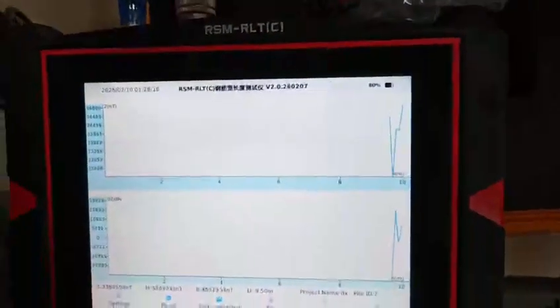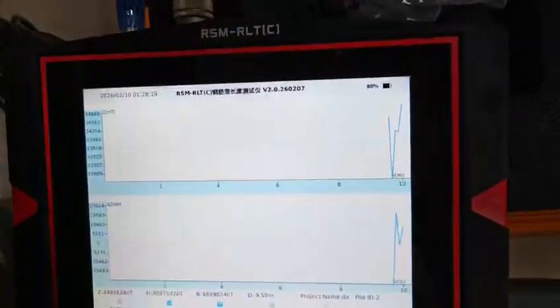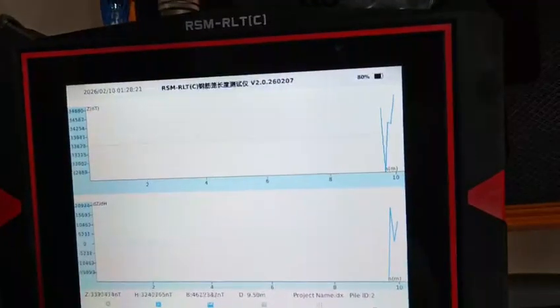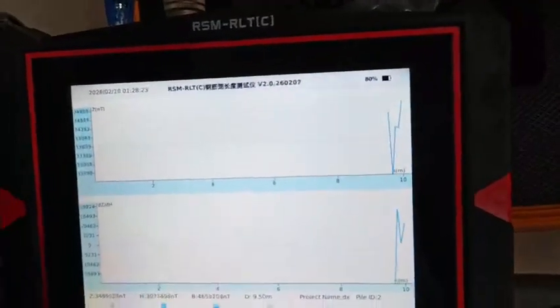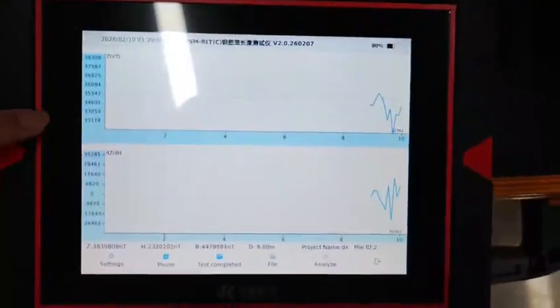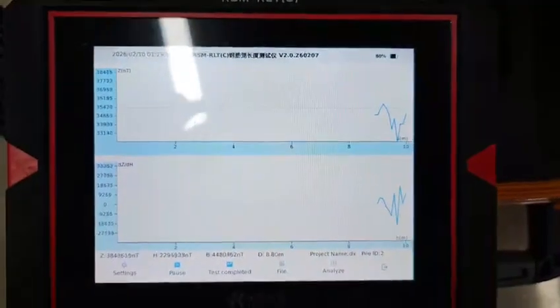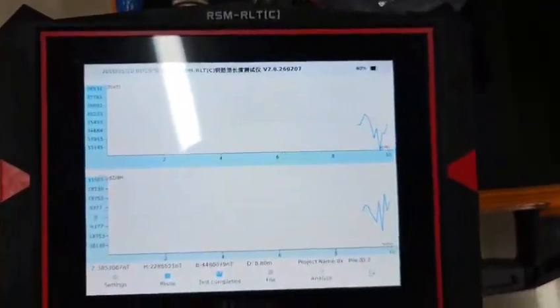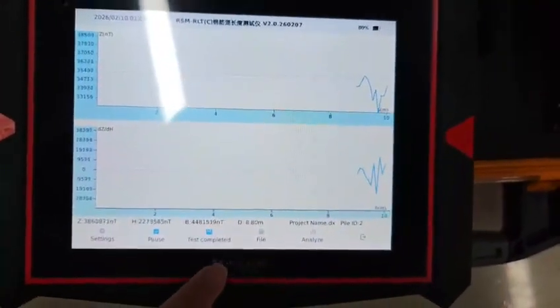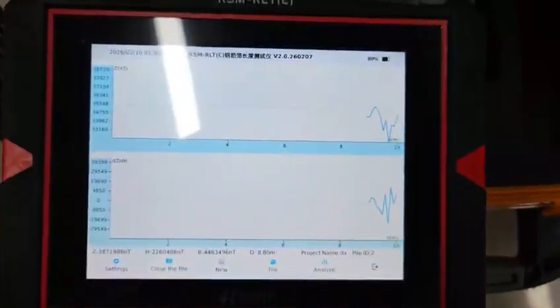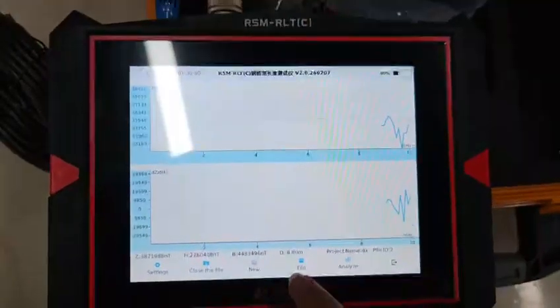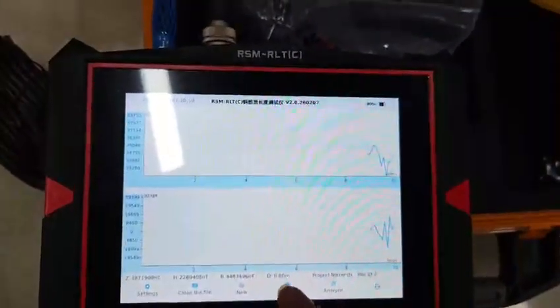And you can see the data is already recorded. And we can see the magnetic value in real time. And then we will lift to the top. We can click test completed. Okay, then we can check the data.